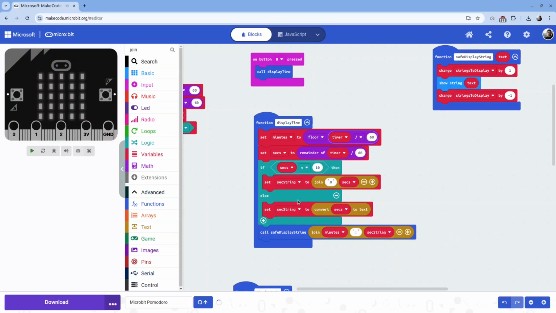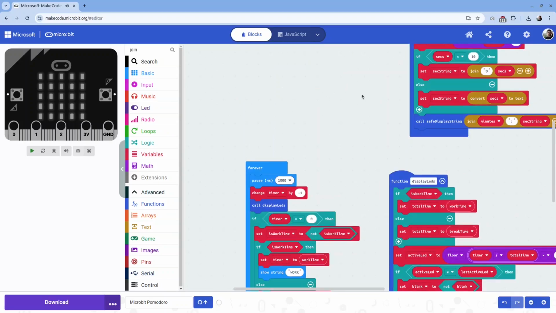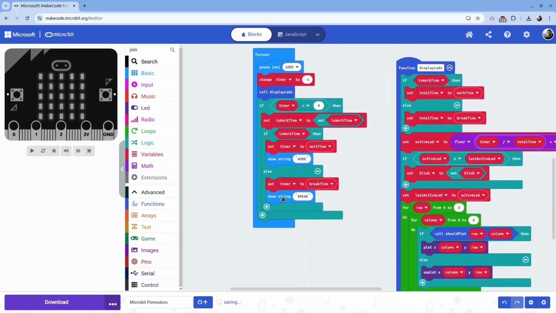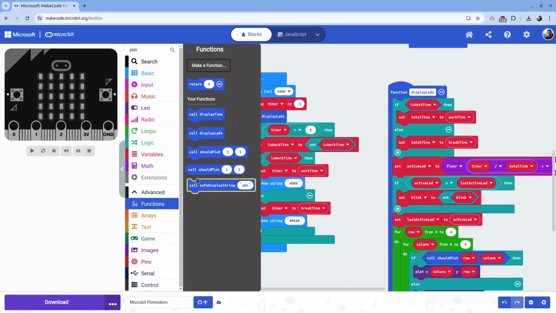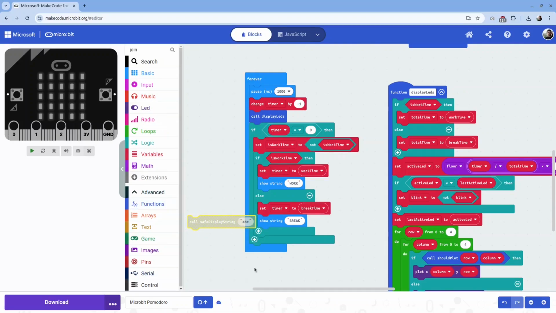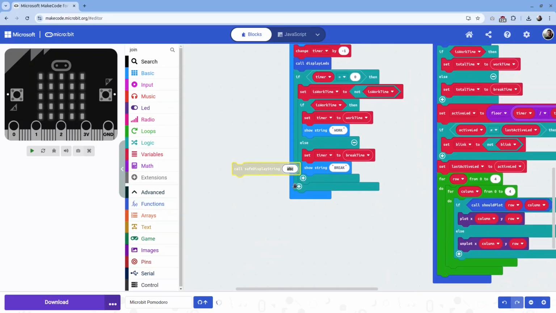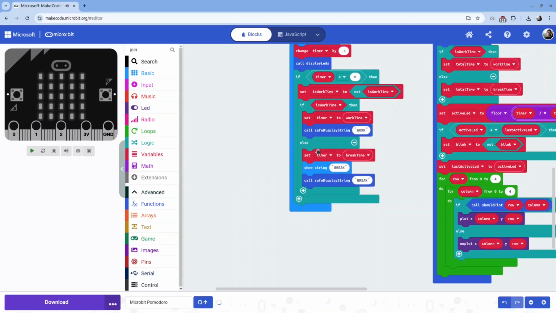Let's remove this block and let's do the same for work and break. So wherever we use showString, we would like to use this function. So call safeDisplayString, and let's say work, copy this and put break and put them in here and remove existing ones.